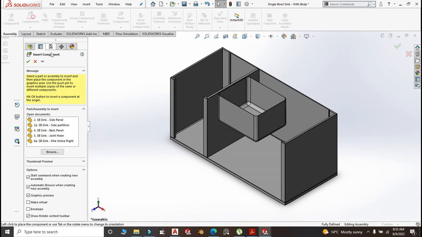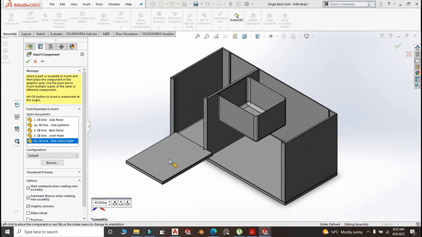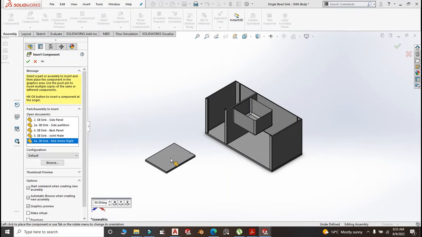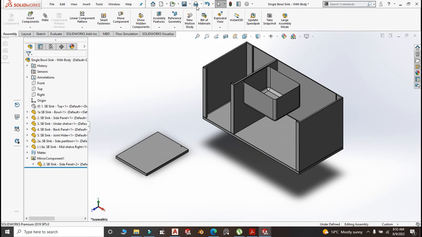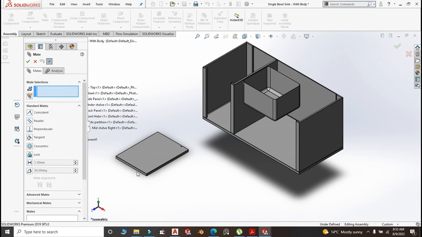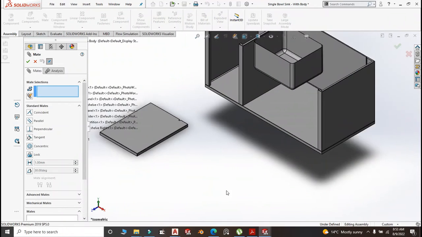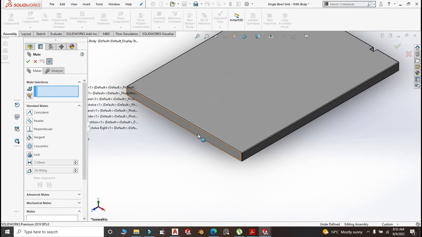and insert component, and the component to insert is them. What happened to the one that we were saving as? It disappeared. We should have mated first, then we insert. It's okay, we are going to go back and redo it. So mate, no, we want to mate, but I still feel like that part should still be there.